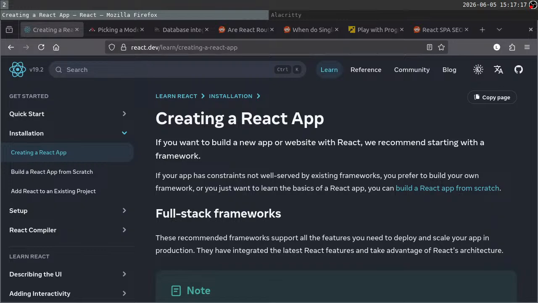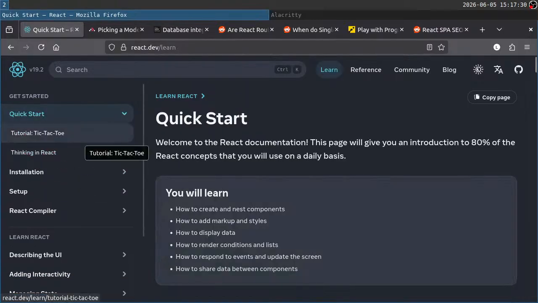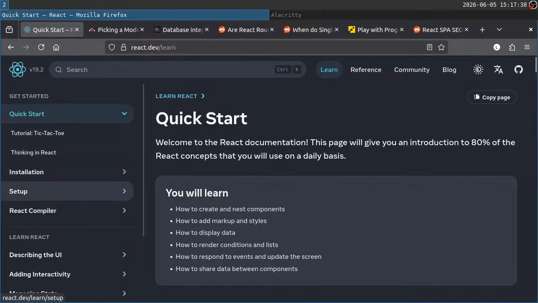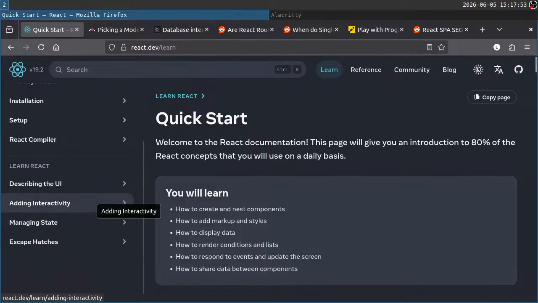So, last time, what we did was, in the quick start, we did the tic-tac-toe tutorial, then we did thinking in React, and after that we read most of the documentation, except all this part here. Just looked at it, but didn't go into details with it.